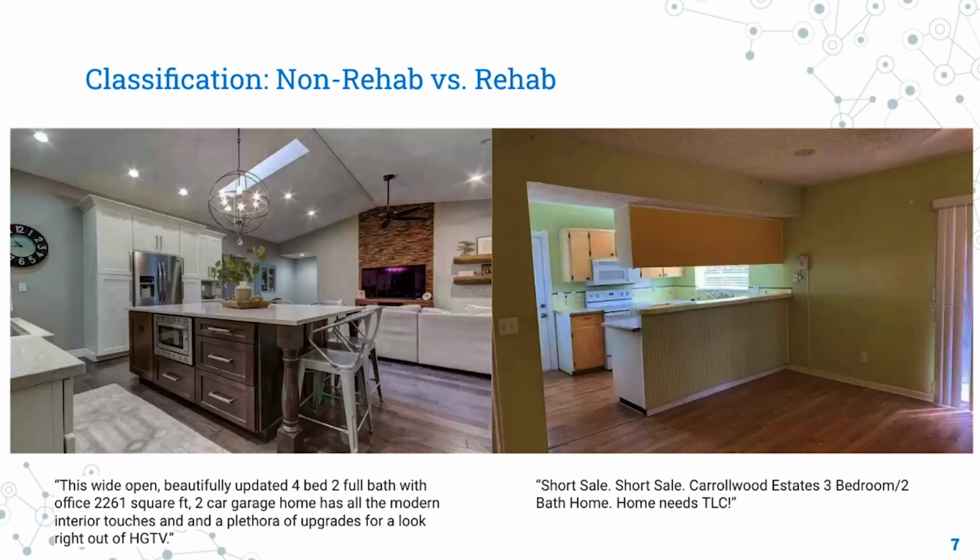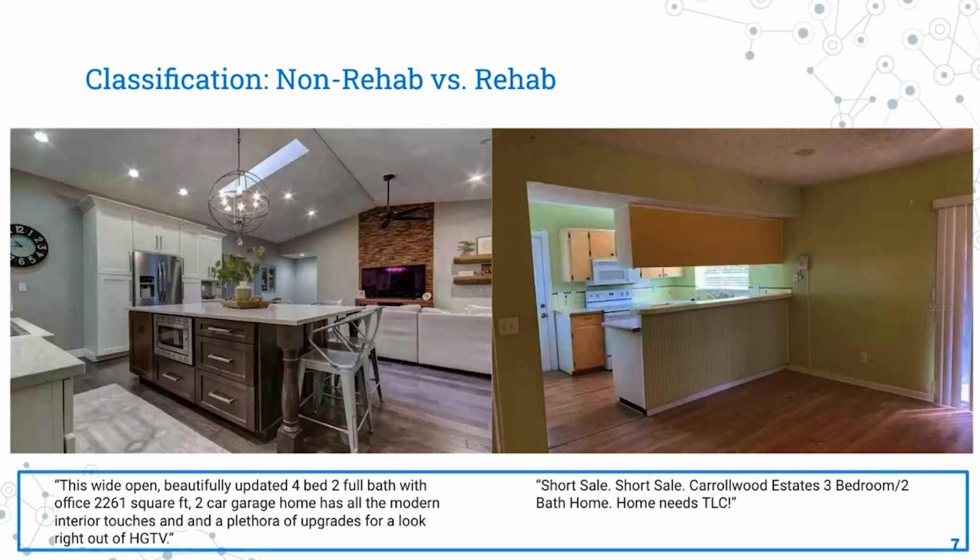Whereas on the right-hand side, we can see this property says short sale, Carrollwood Estates, some description of the property, home needs TLC, TLC meaning tender loving care. So it needs work. And we can see here the cabinets are old, appliances outdated. As well, the lime green color isn't really what fits in today's modern look for houses. The question is, just by looking at this text, can we identify which one is the property that needs rehab? And yes, we can. It is the image to the right.